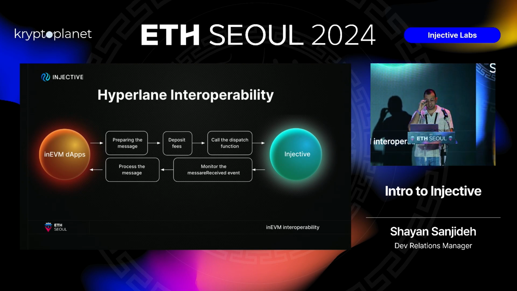So with Injective's deep integration with various prominent blockchains and the liquidity the ecosystem has gathered over time, you can easily deploy a dApp on any VM that accesses liquidity and users from all over the multi-chain world by connecting to simply just Injective.